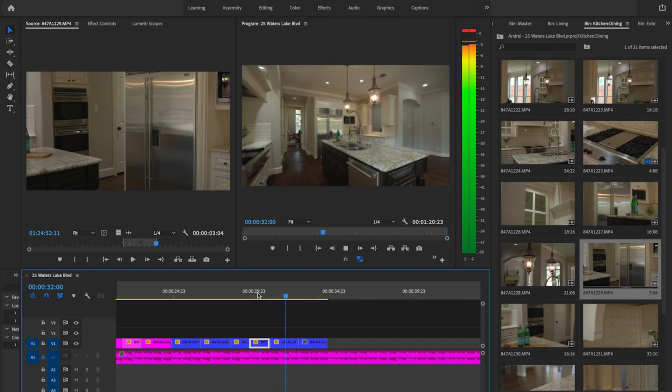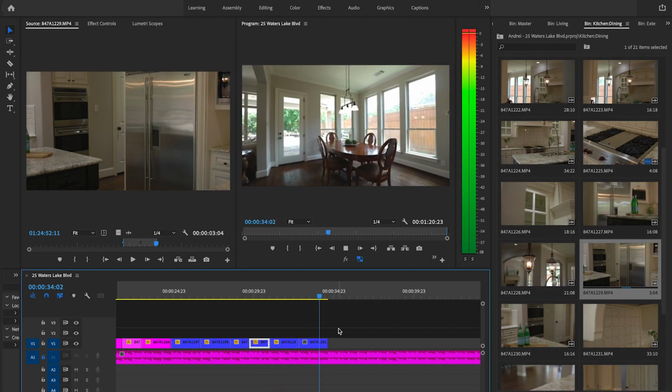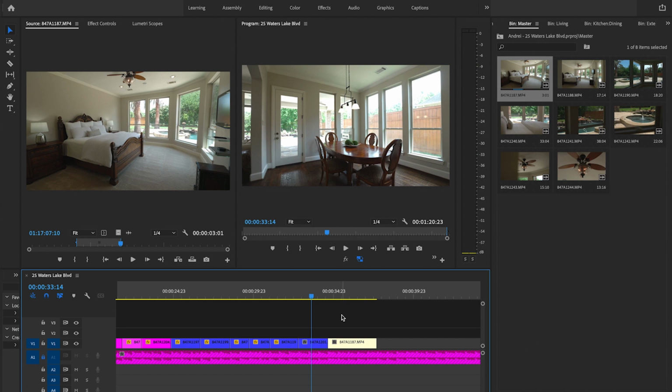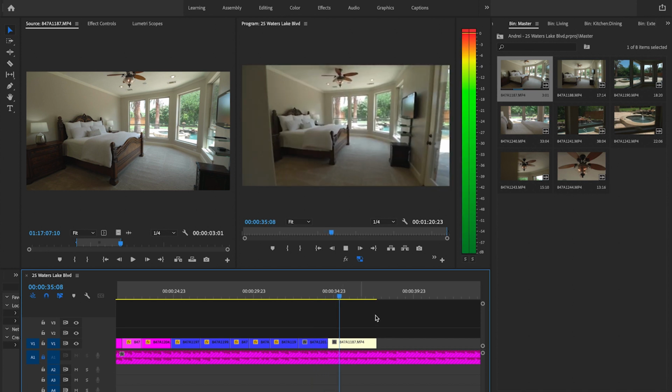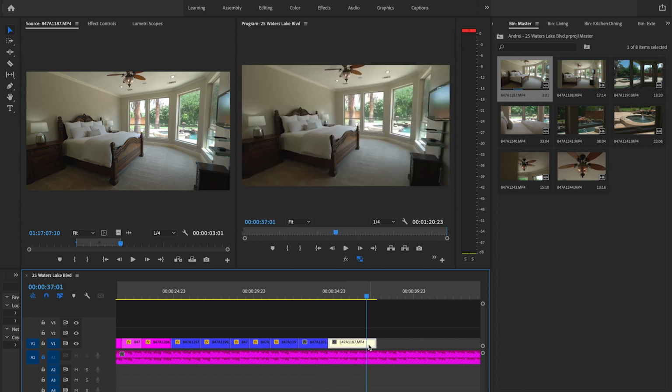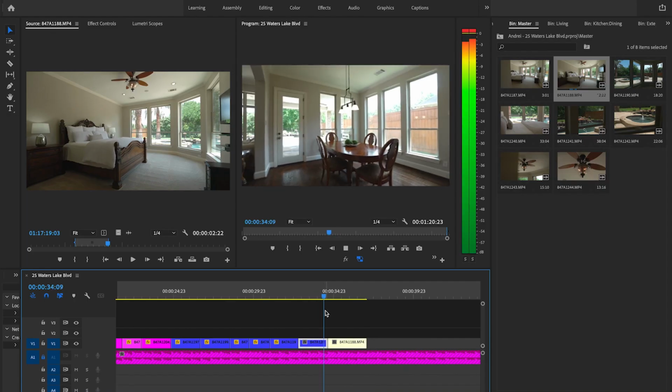Give it a little bit longer on that wide shot. It's a little bit too fast. All right. Okay. And the reason I put that bedroom right after the kitchen is because guess what? That is what everybody who is buying a house wants to see right away, because that's where they're going to be sleeping.